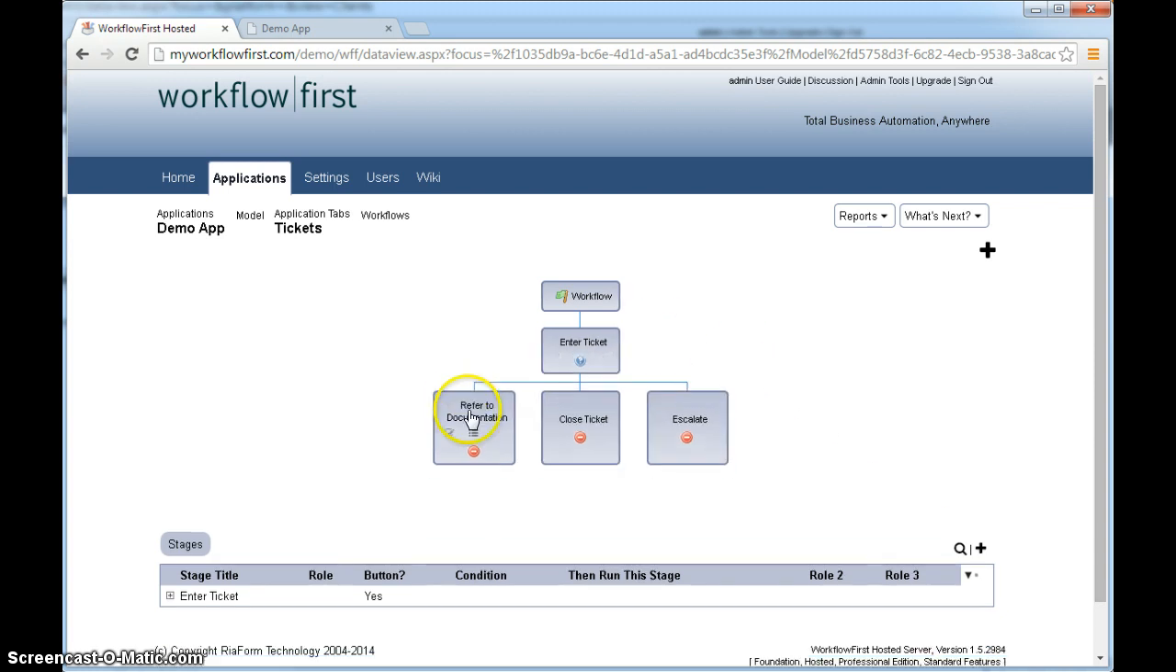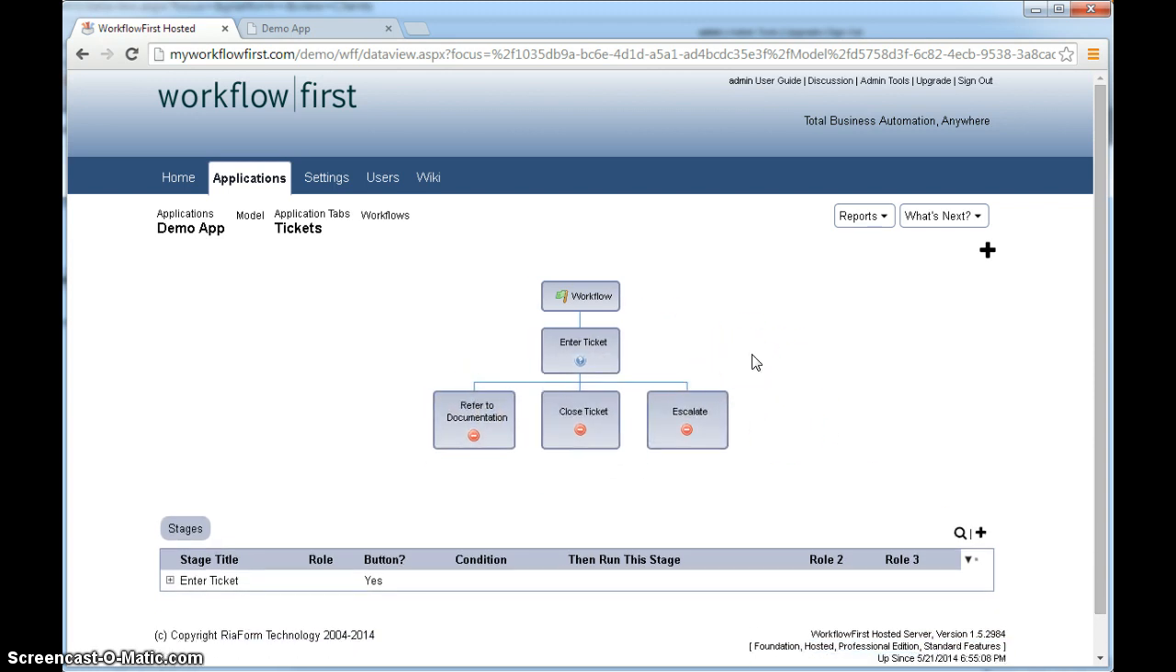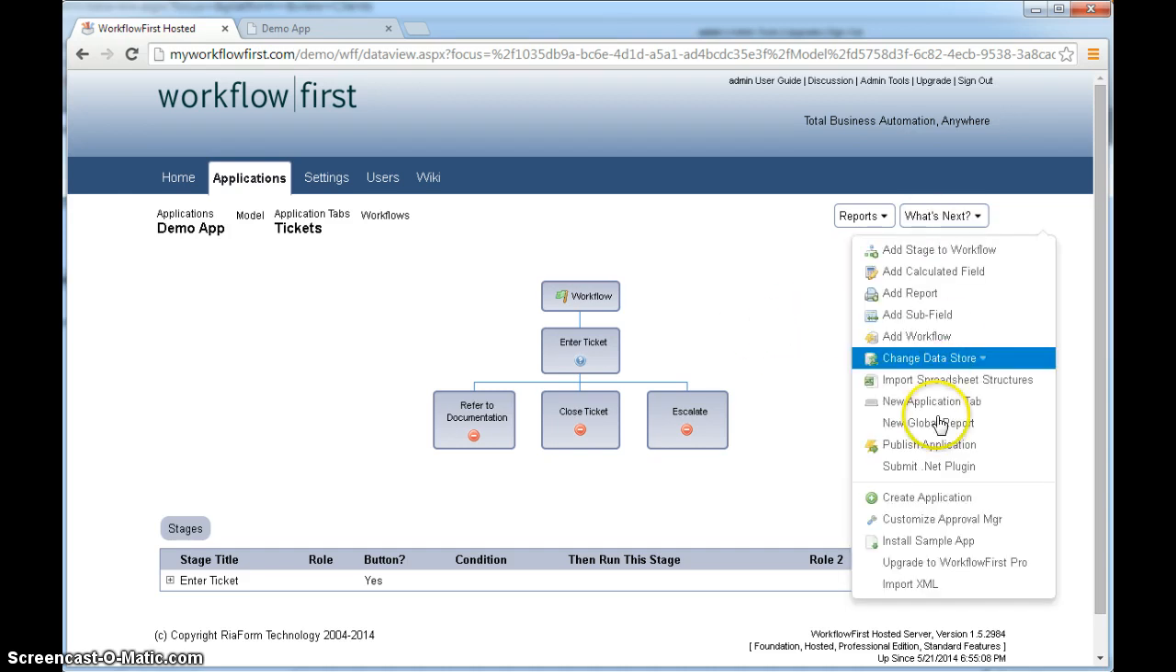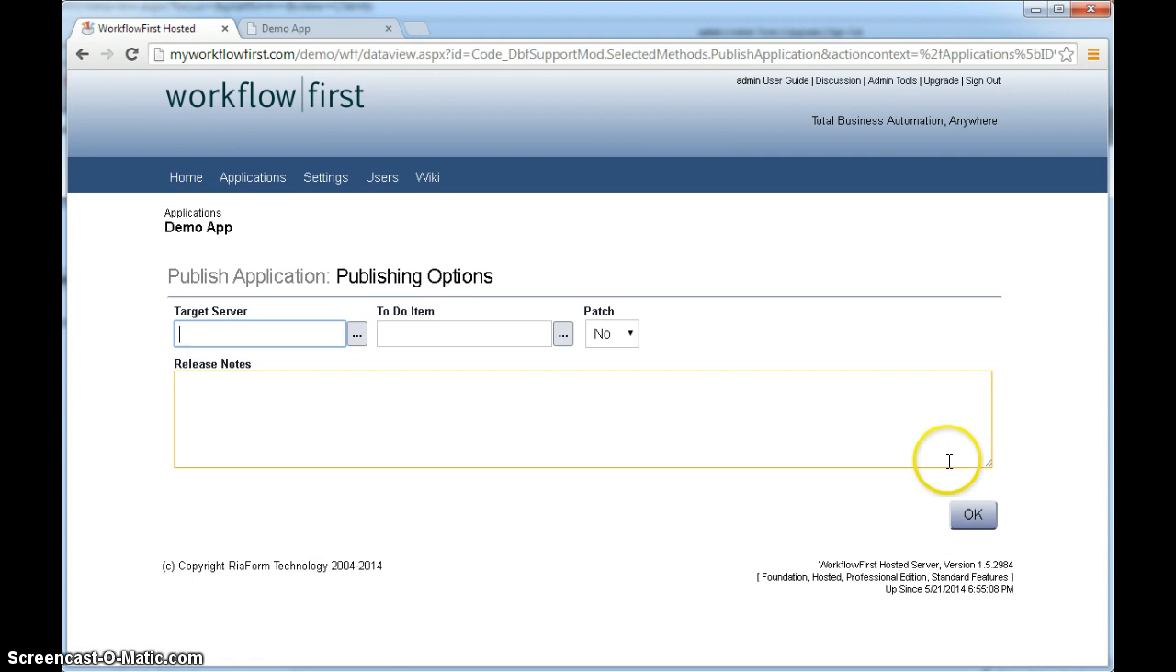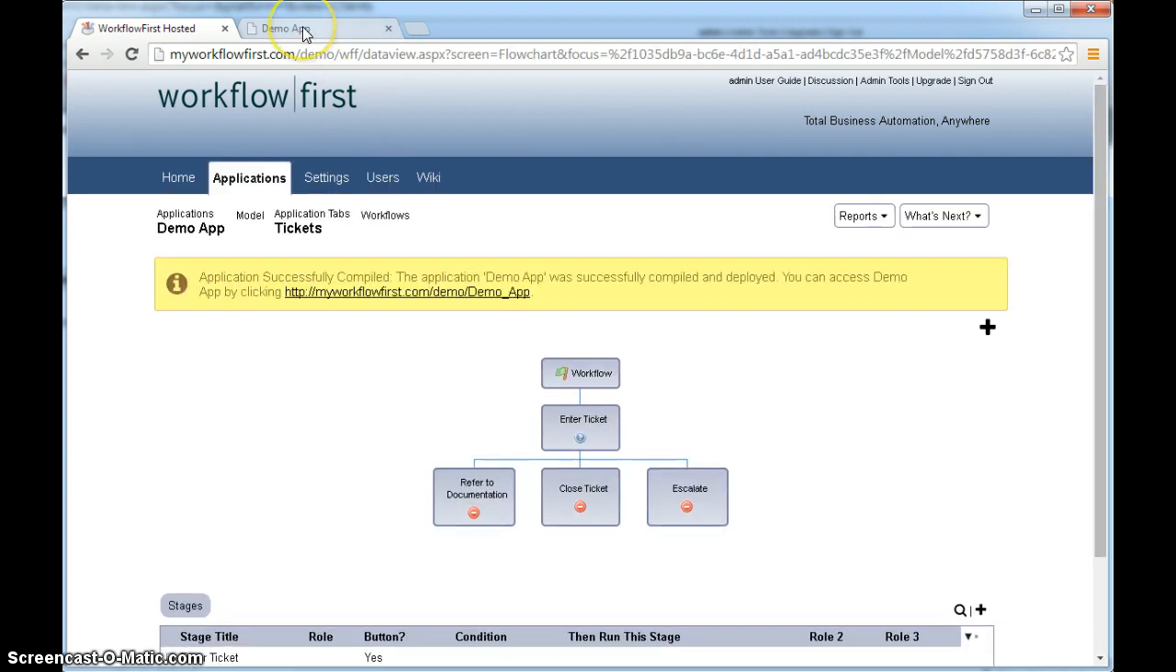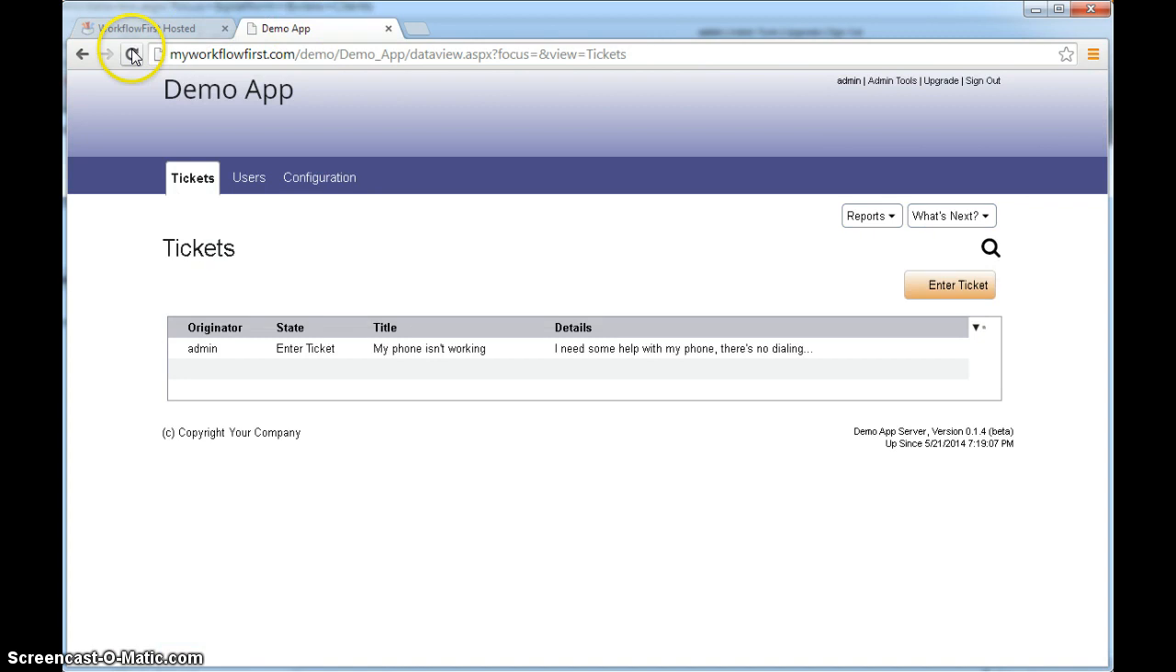And now we can see we have our three options: enter ticket, refer to documentation, close ticket, and escalate. We can add some more in, but we're just going to publish right now to see what that looks like. So let's go to what's next, publish. We click OK. Switch over to our demo app and refresh that.